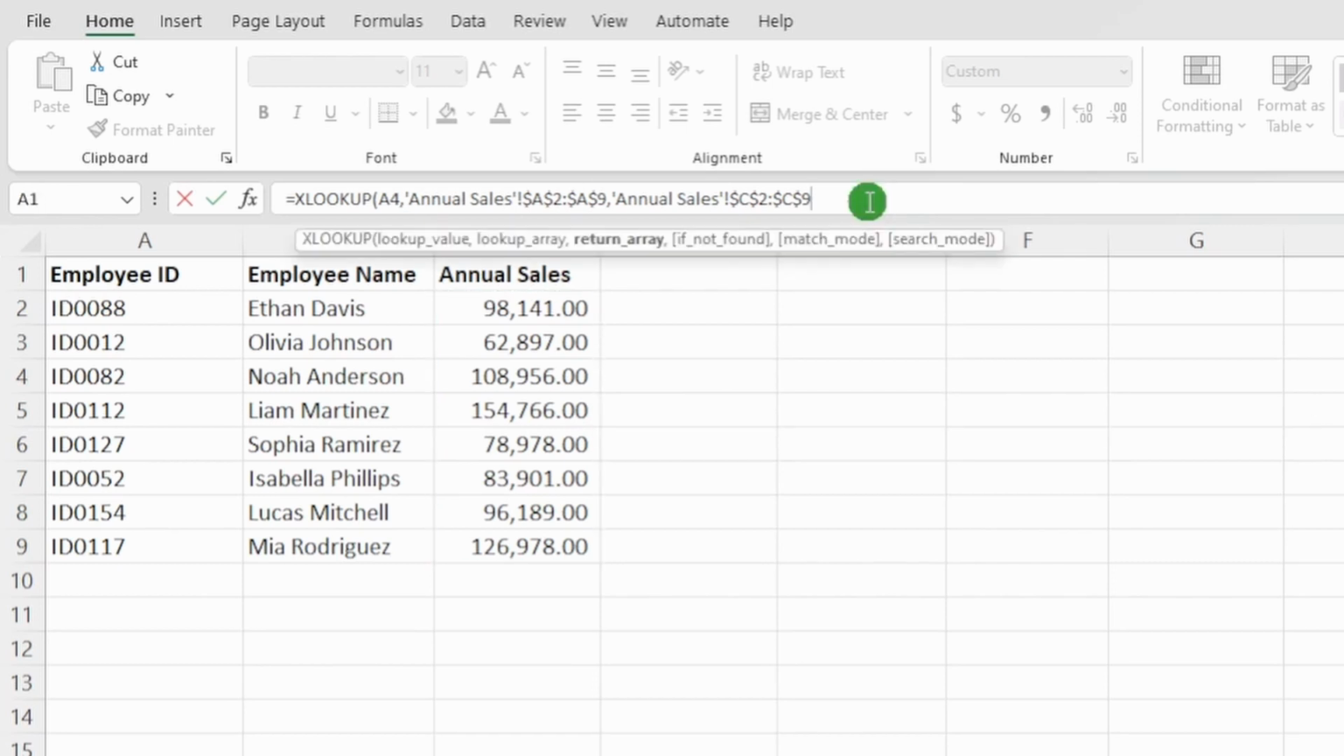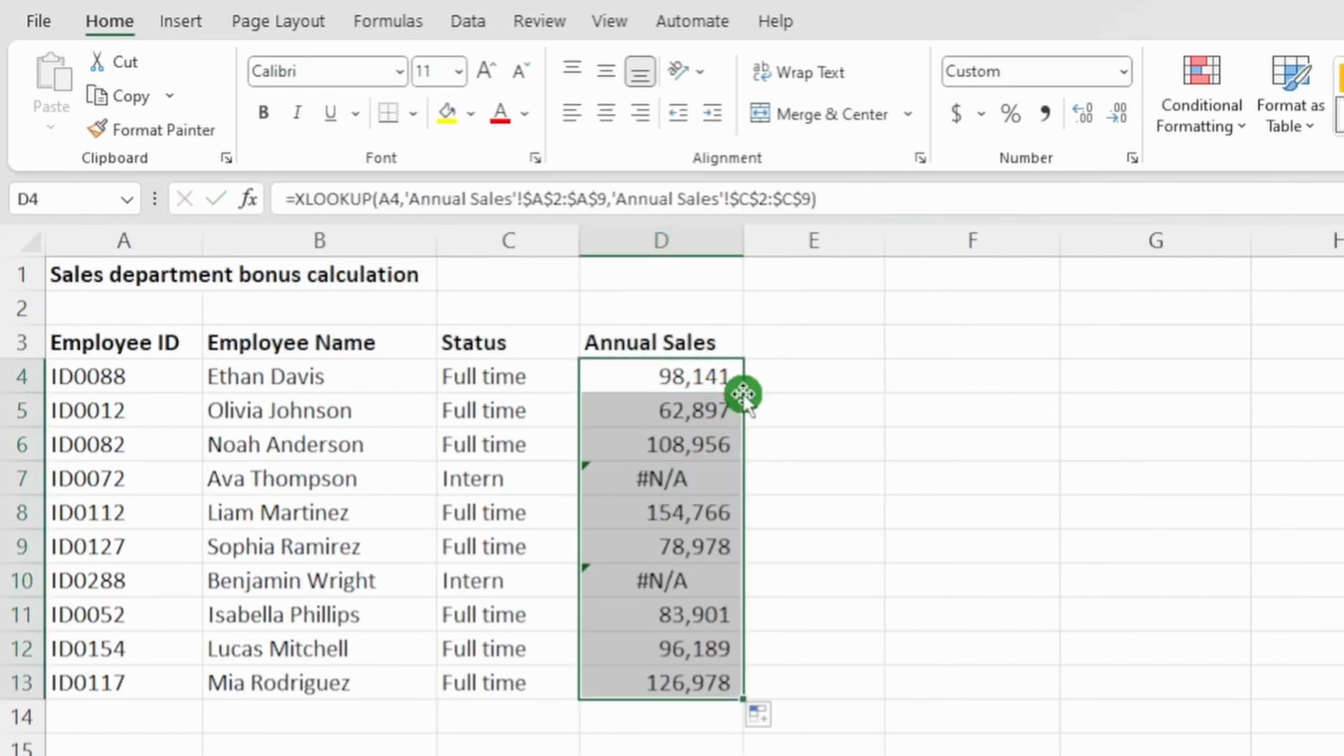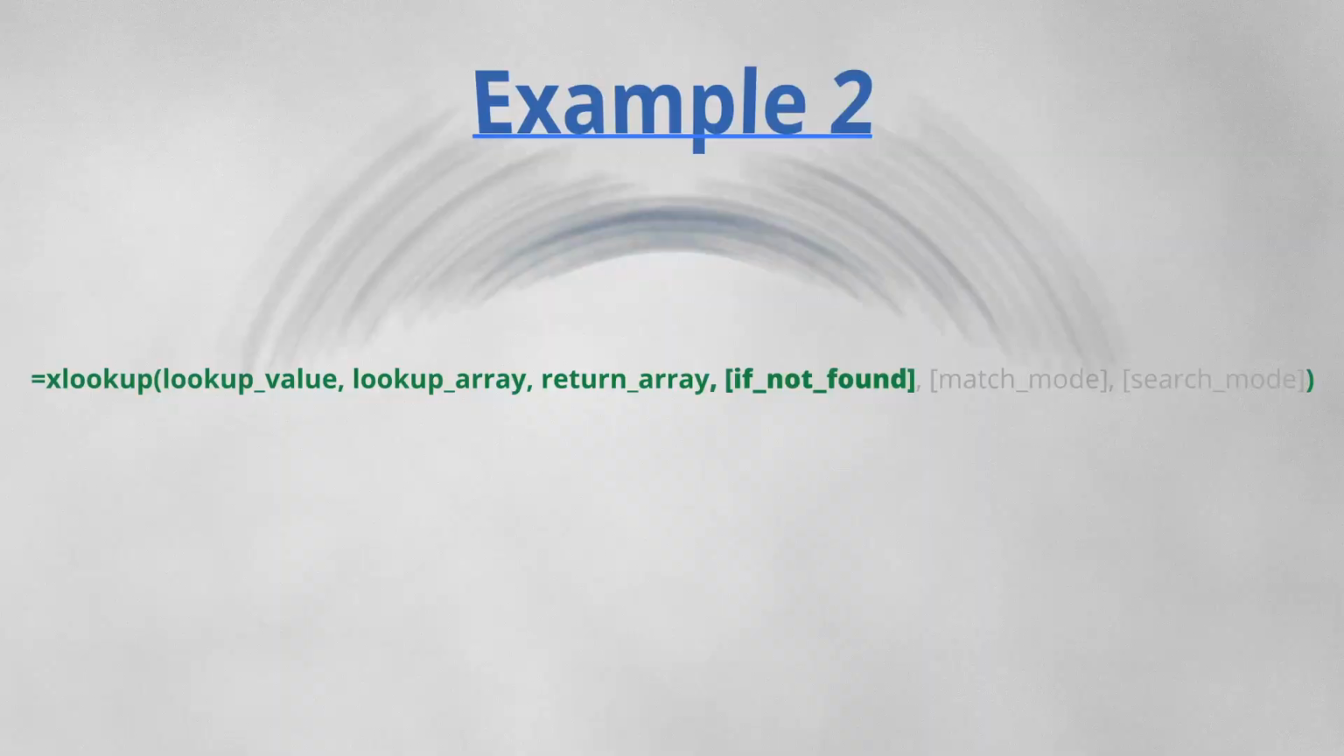It is important to note that exact match is the default match mode for XLOOKUP. Press Enter and we're done. Send the formula down. Note that we have 2 employees showing up with NA errors. These are interns and do not appear in the employee sales listing.